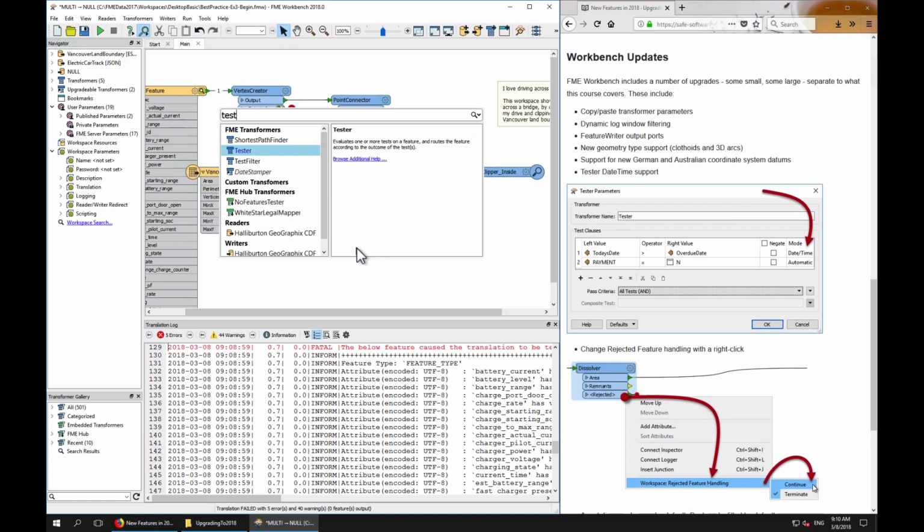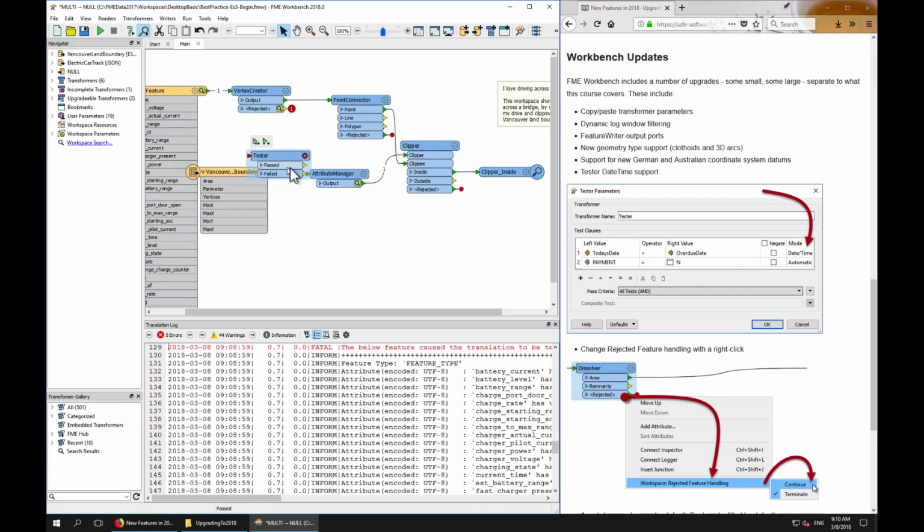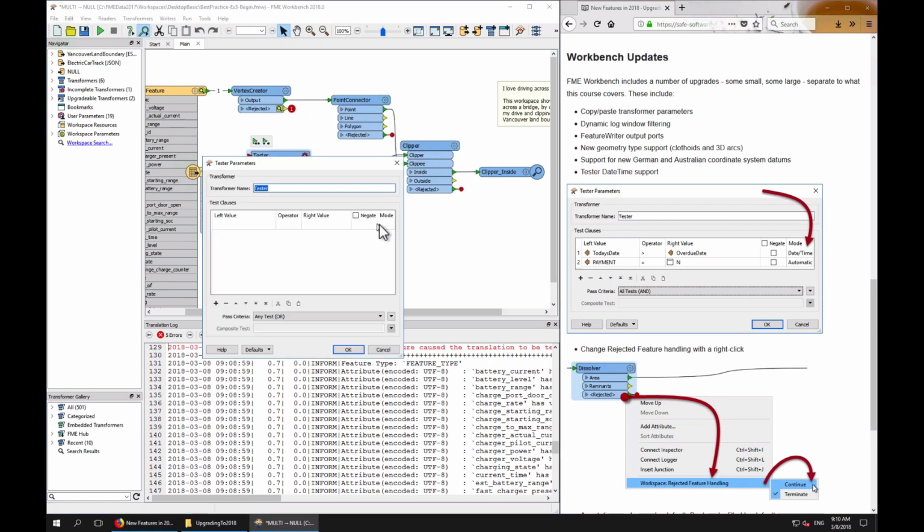So if I put a tester down and look at the different options, so it's not an operator we're looking at, it's mode. So if we look at the mode, it always used to be automatic and character based, I think. Well, now we've got case sensitive and case insensitive, which I think is an upgrade for 2018, because I can't remember seeing that before. But we've also got date time options as well.